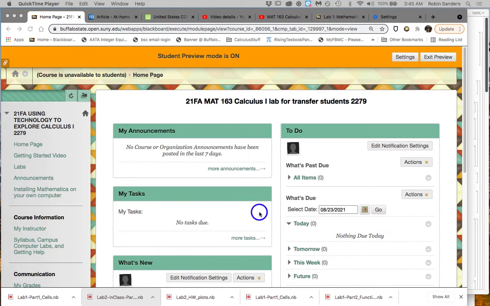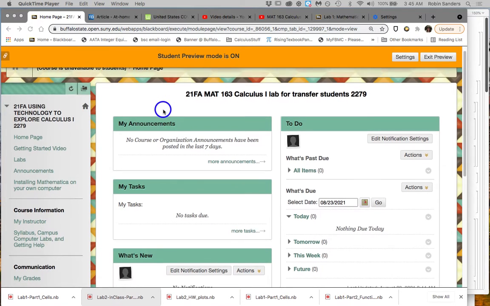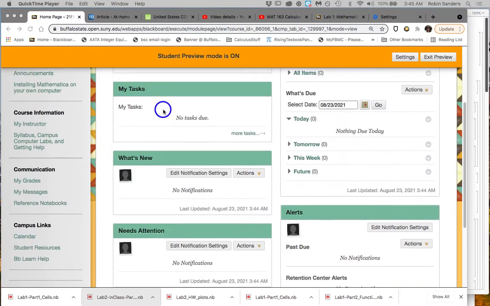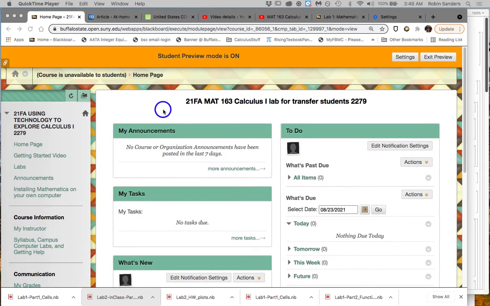What I want to do is give you a whirlwind tour of the Blackboard site for this Math 163 course, as well as talk a little bit about how you're going to access the assignments for the course and turn them in. When you log into Blackboard, you're going to see something that looks fairly much like this, although you won't have student preview on, and by the time you're able to log in, the course will be available to students. The home page for the course is just a generic Blackboard page. I haven't really done anything to change that.